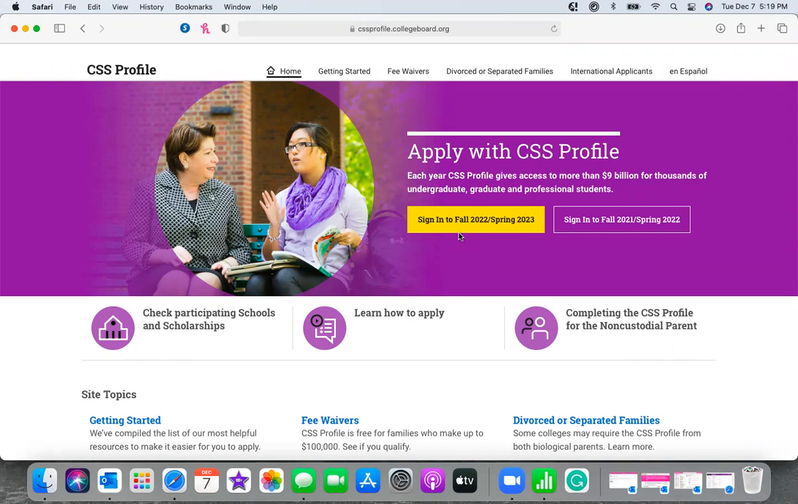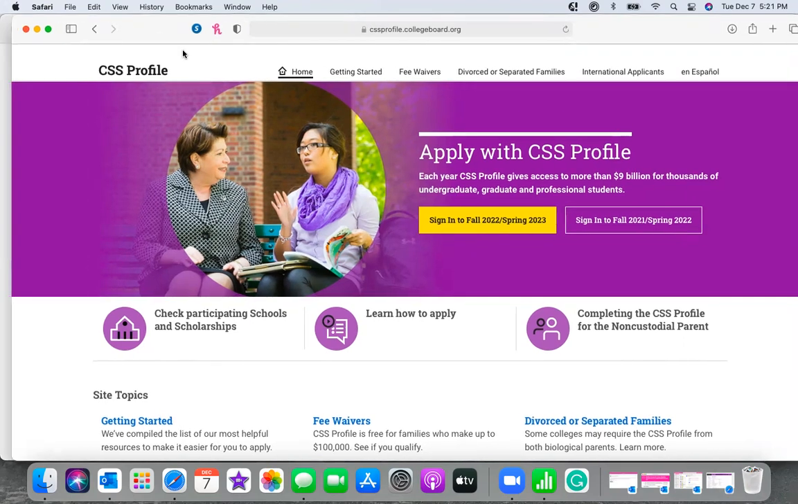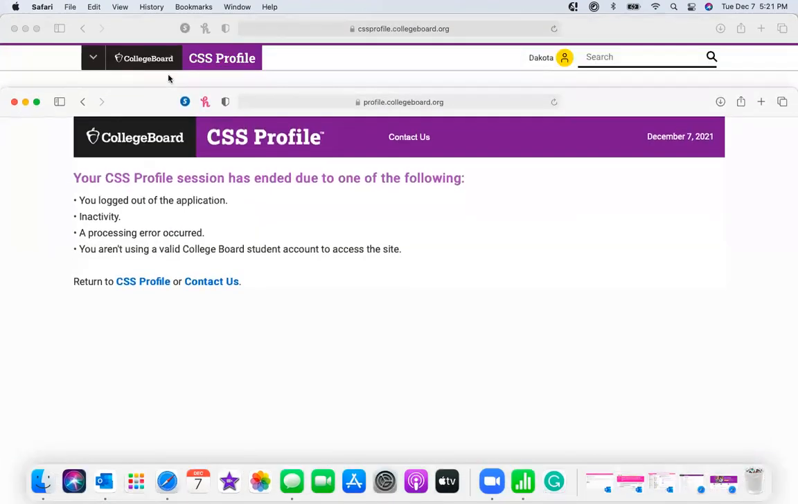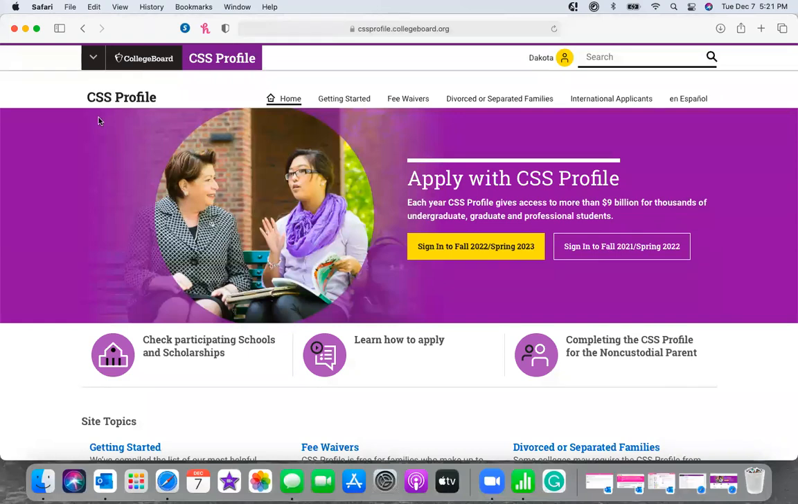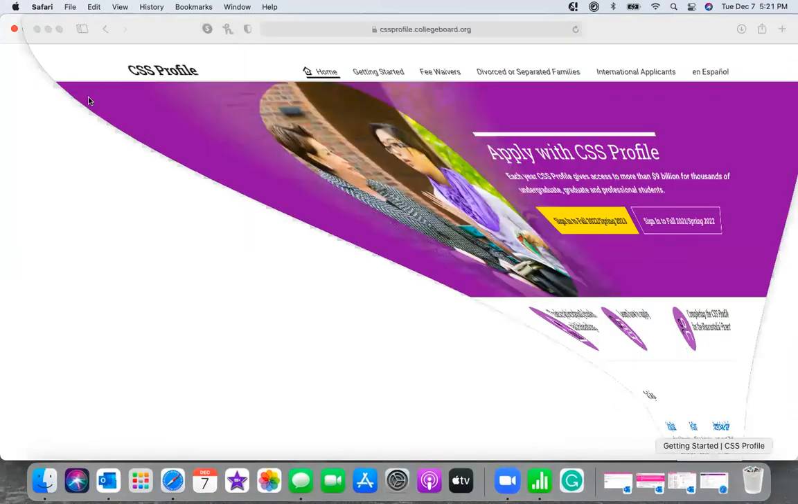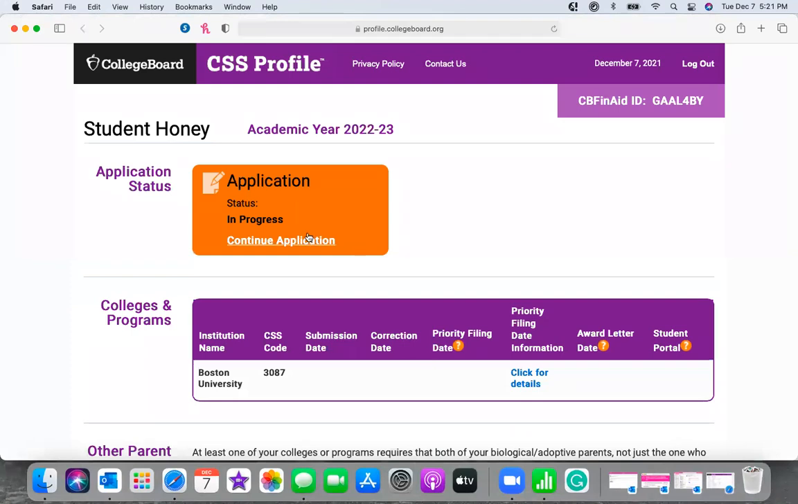So the CSS profile and the FAFSA open every year October 1st for the following academic year. So that's why you see here fall 22 to spring 23, and you'll just click that button and it will take you right into the CSS profile, and here you go. So I had already logged in, and we are going to get started on the fall 2022. And it says continue application. So we're just going to continue the application.